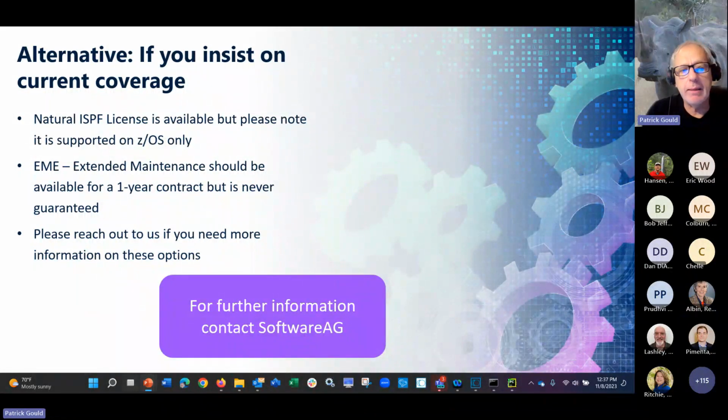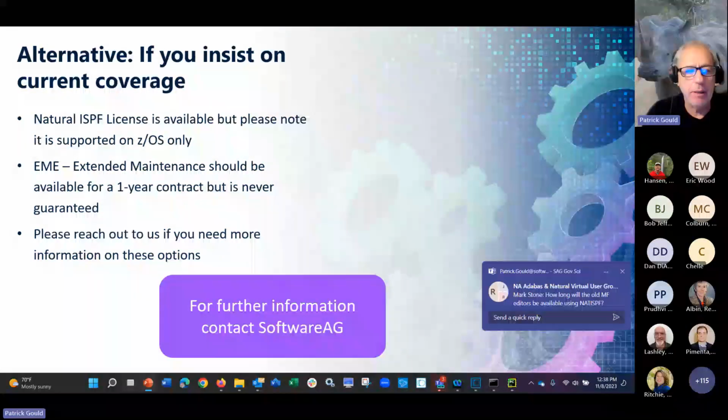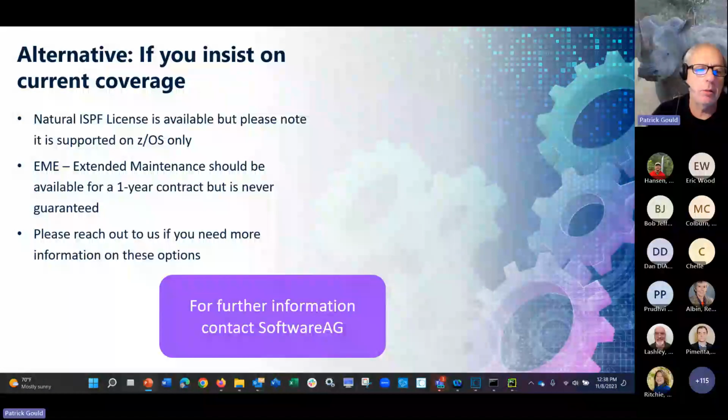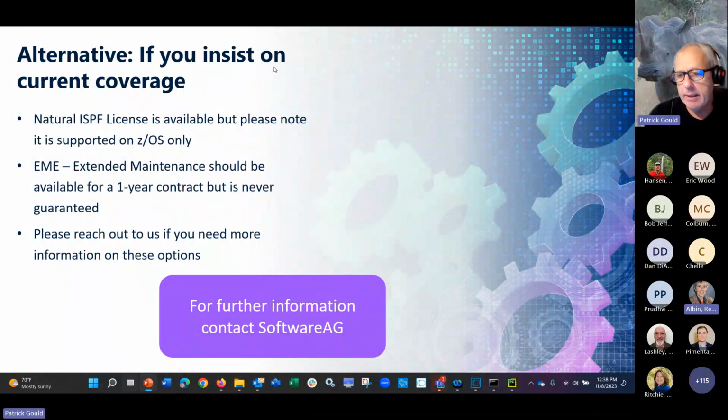You could go with EME with 8.2.8, but that would give you a maximum of 1 year. And generally the prices seem pretty similar, so it might always be a better option to go with Natural ISPF in that regard. But again, reach out to us if you need more information on these options. So that is it now, Becky.